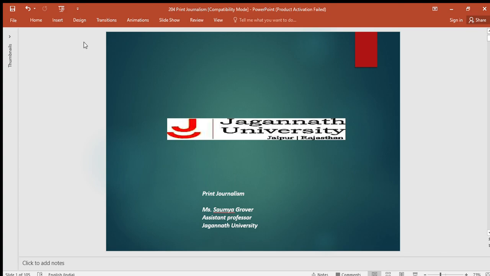Feature writers. They work for newspapers and magazines, writing longer stories which usually give background to the news. In small organizations, the reporters themselves will write feature articles. The person in charge of features is usually called the features editor.